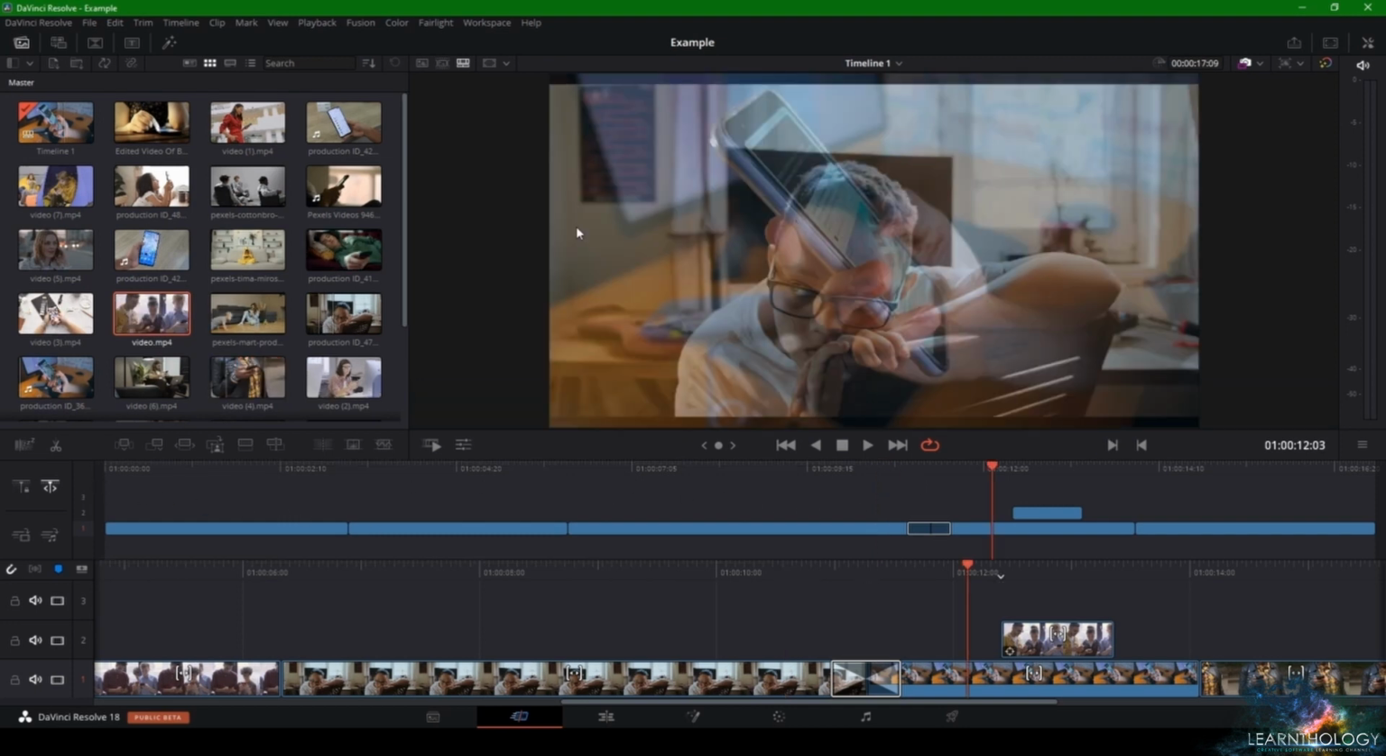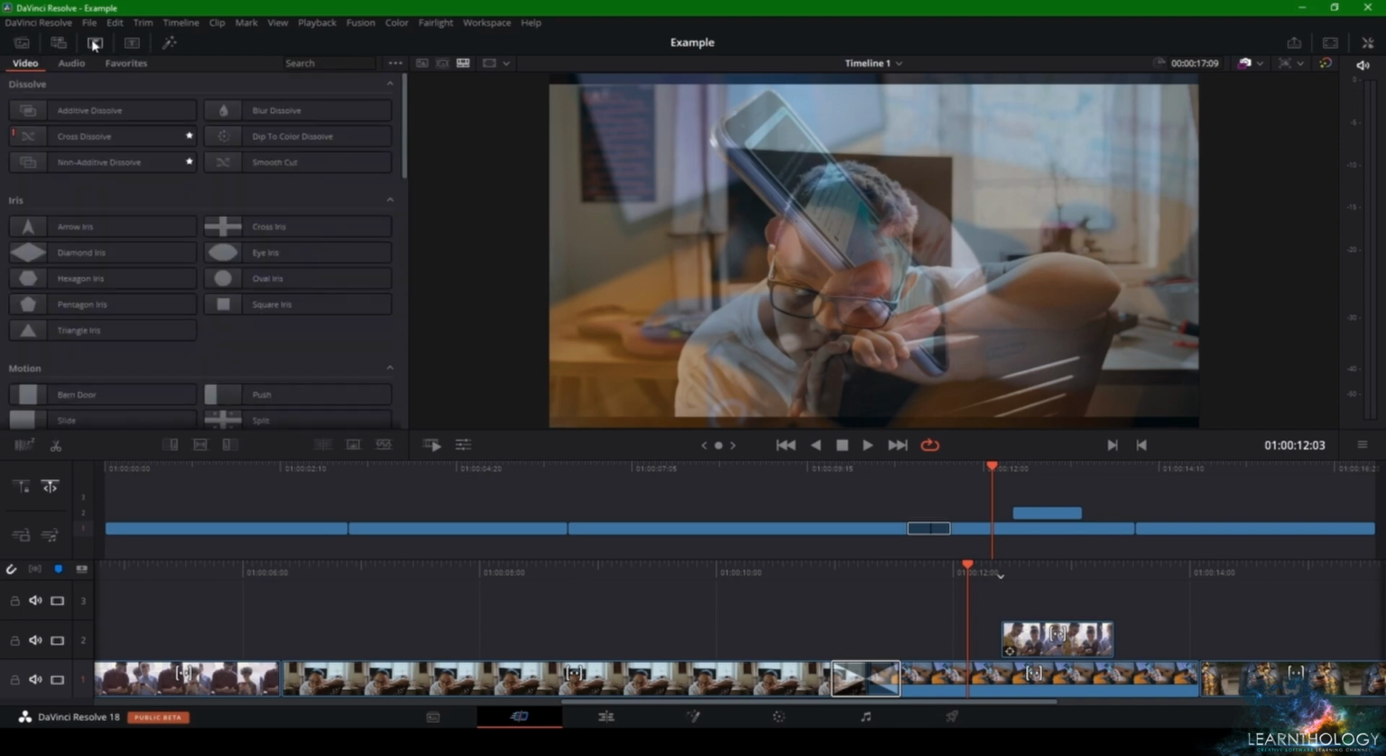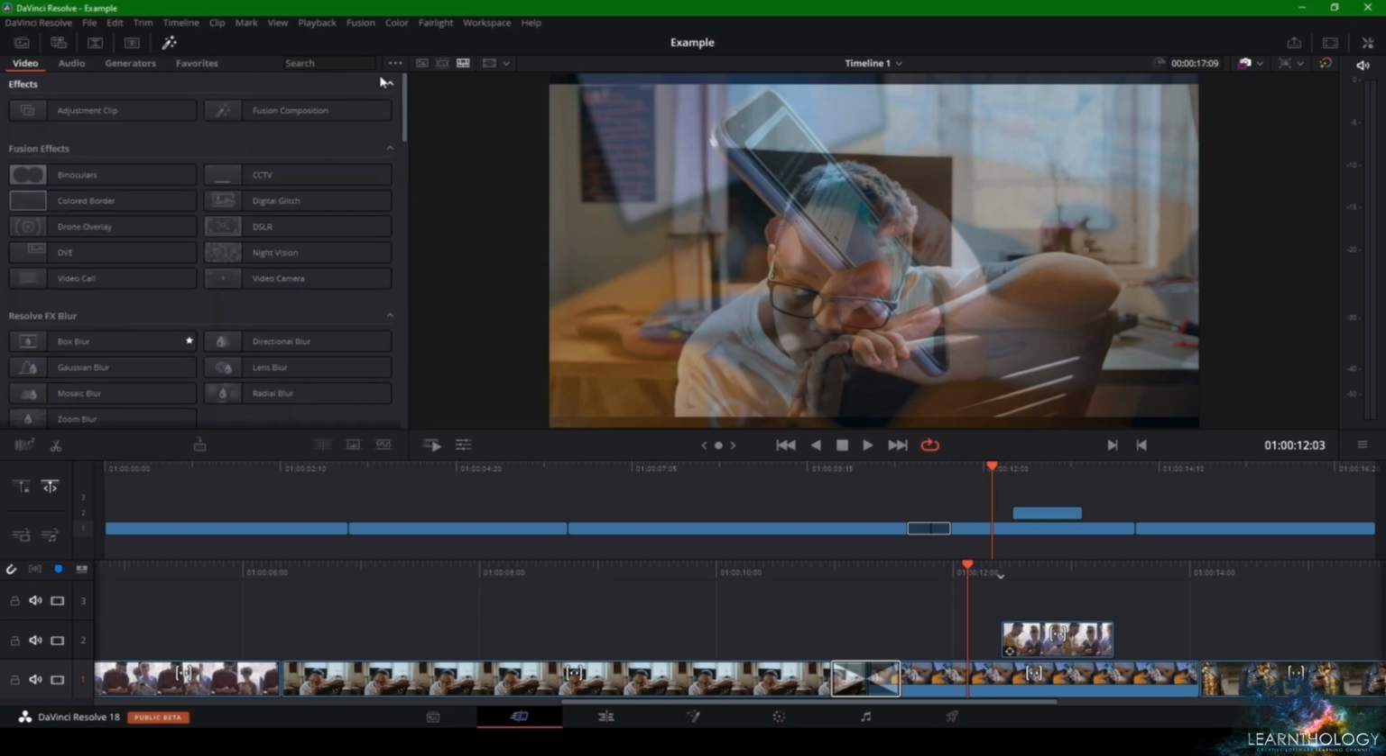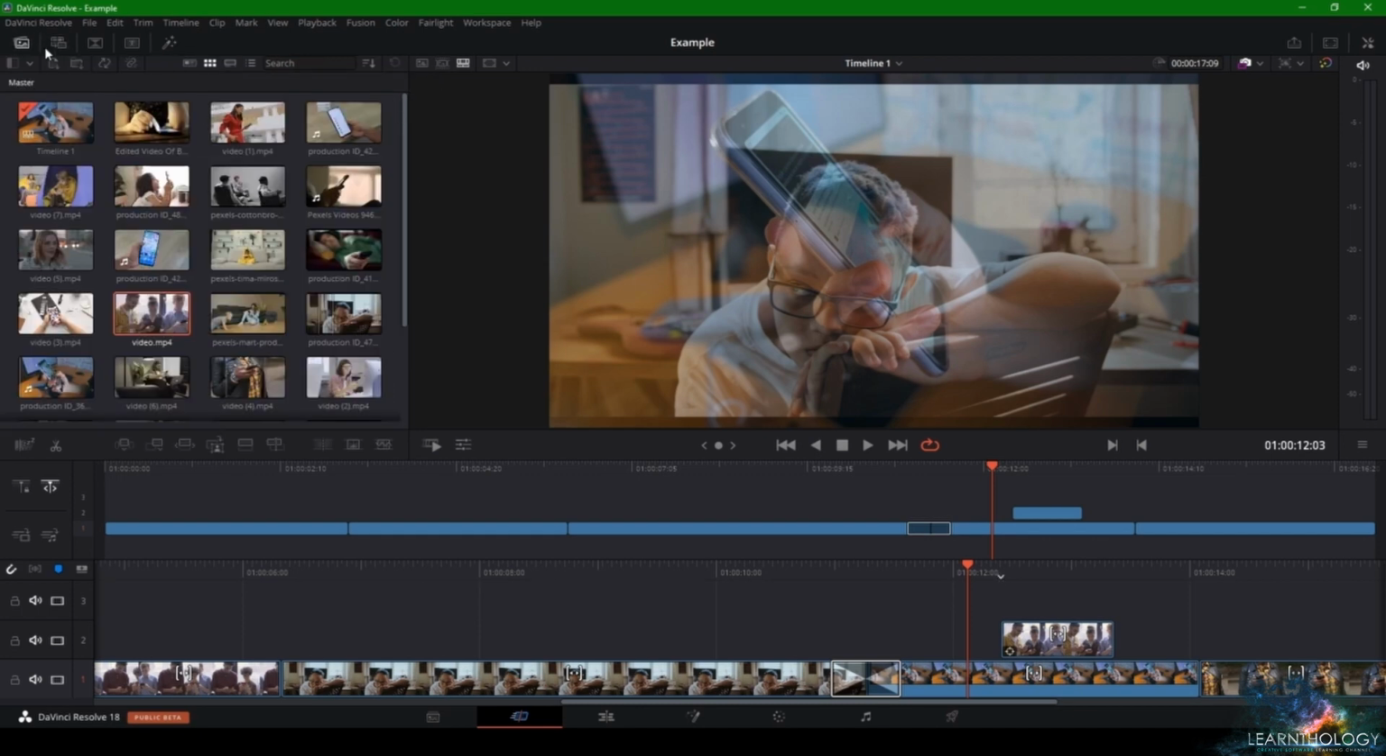Also, let's say you wanted to add some effects in here. Well, for that, you could simply come here, where the icons are, and add different effects, different transitions, or maybe some text, or maybe some effects, as I said. But more on that in the edit page section.